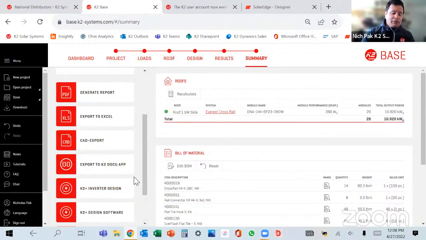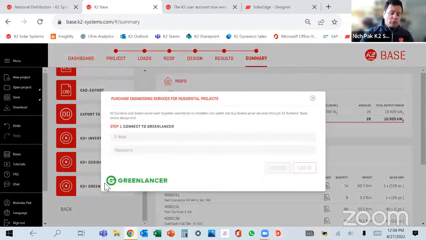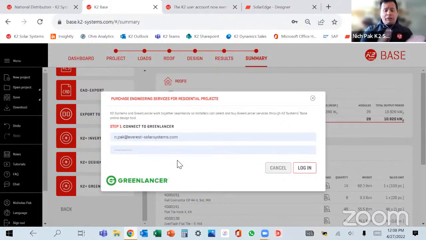Last but not least, the latest update that we've done with plugins for Base is, of course, GreenLancer. If you want to take your project, the array that you just designed, and if you have an operating account at GreenLancer, you can take this exact project, share it with GreenLancer, and they'll be able to give you permitting packages based upon what your pricing is with them. We've had this for just about 6 weeks now, and it's still new, but if you are an adopter of GreenLancer, you can use this today.